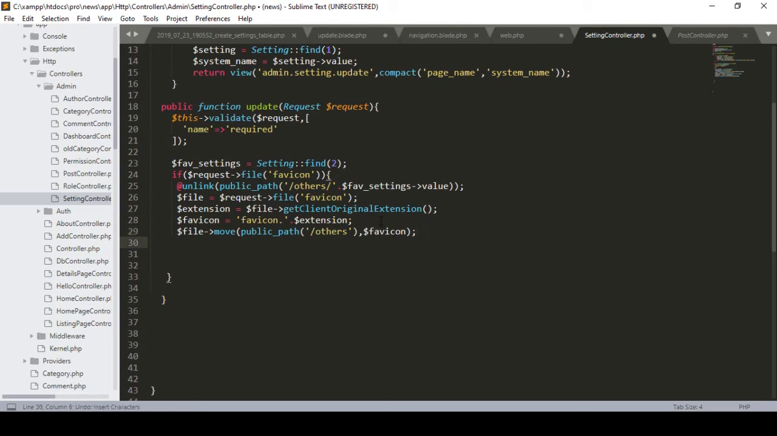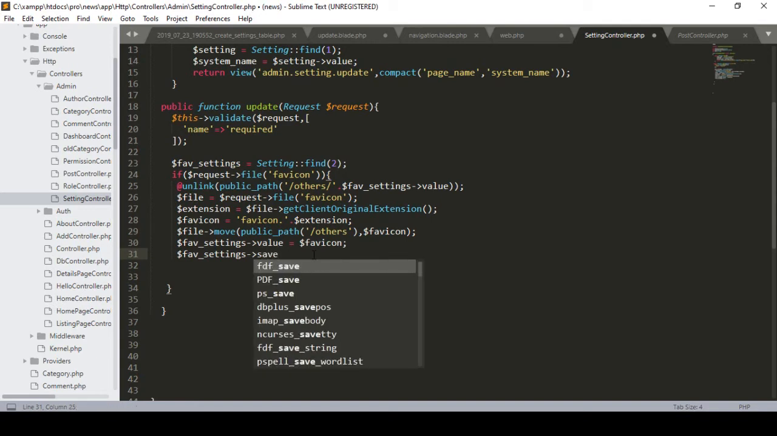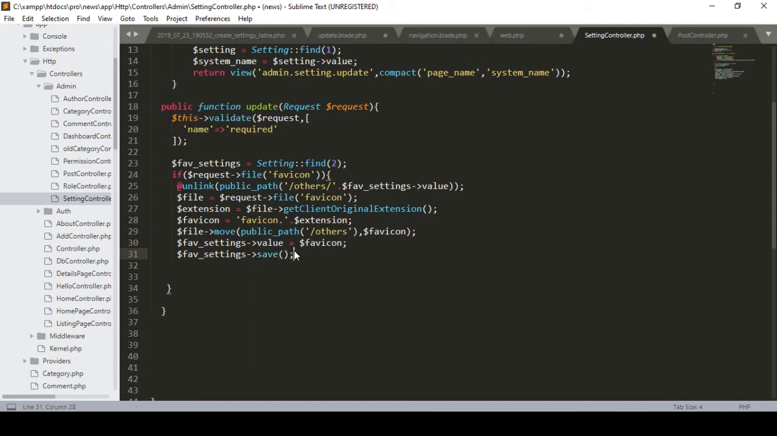After that, I want to add our value. So I define that value, and the value here equals our favicon. I define that favicon here, and then I want to save it. I save it with this fav setting, and here I define the save method at that position. So that ends here. I hope you can understand it well.